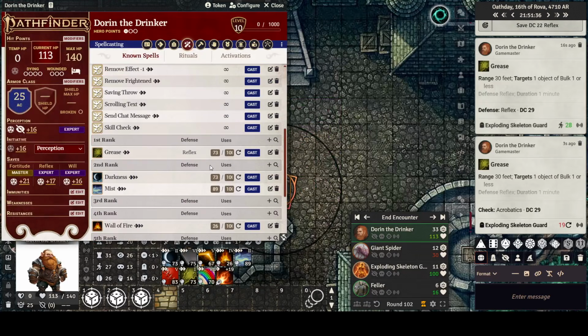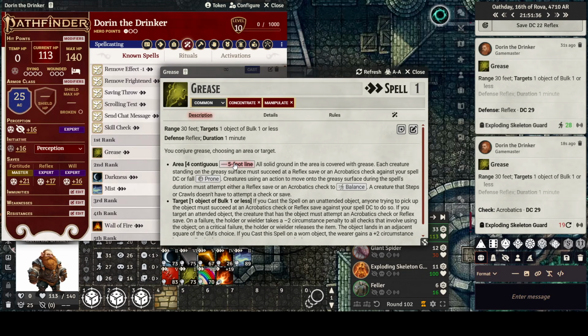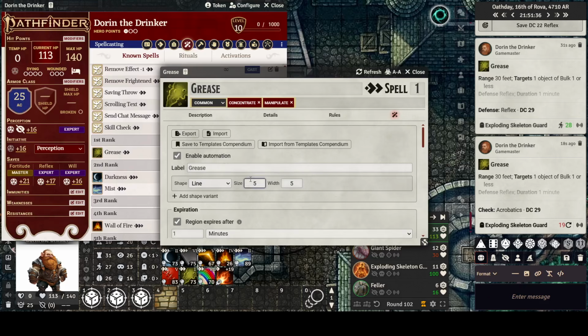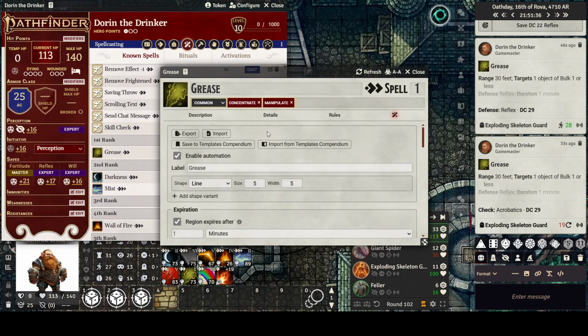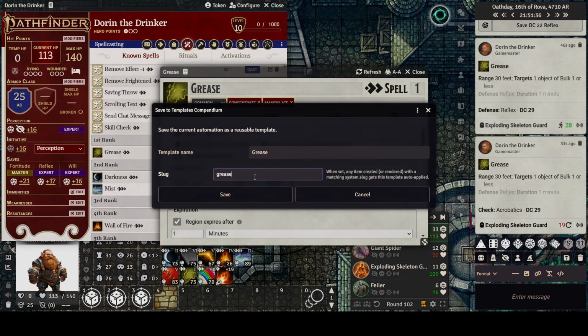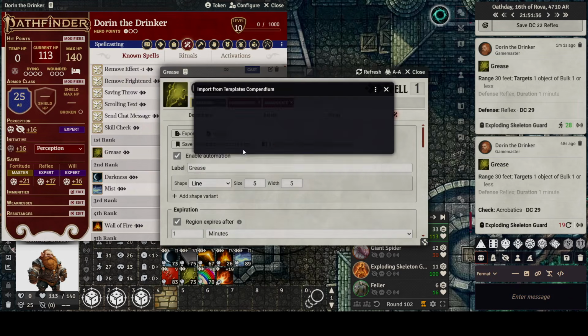It looks like that. We go into any item, any feat, any spell, whatever could hold an inline template or spell template kind of thing. Then we click on the templates tab, and we just have fun. You can export and import templates, and you can save to the templates compendium, which, if you include the slug, will create an automation. Every time you use any item with the slug grease, for example, that automation will be applied. And you can import from the templates compendium as well.